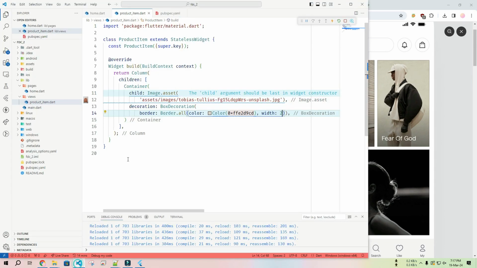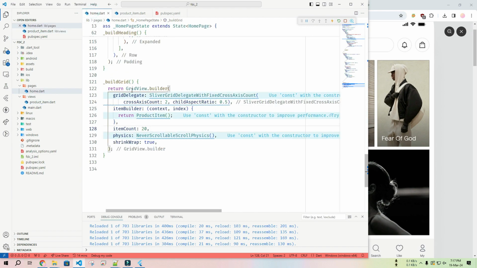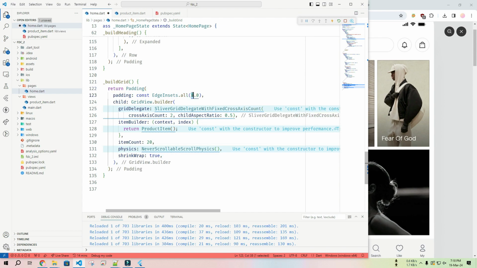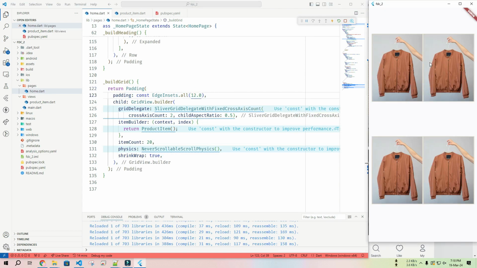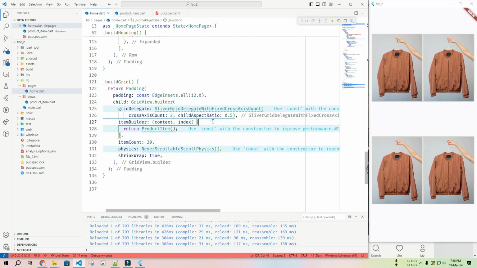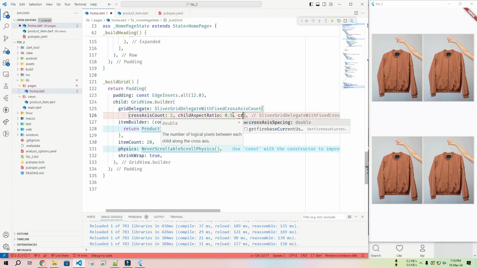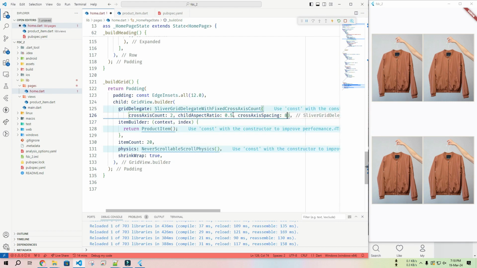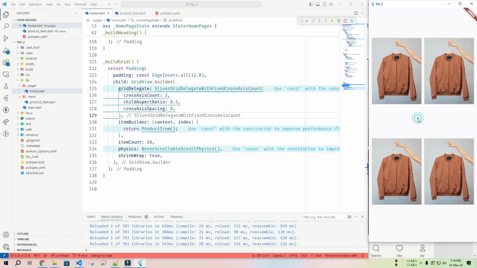Next thing is that I have to add spacing between those items and from right and left as well. So to give right and left padding, I have to wrap that grid view with Padding, and I'll set the padding to 12. Yes, and now I have to pass the space between those two items. For that I can pass the properties crossAxisSpacing and mainAxisSpacing. So I'll pass crossAxisSpacing as 8, and that's it. So here is the small spacing between both of those items.